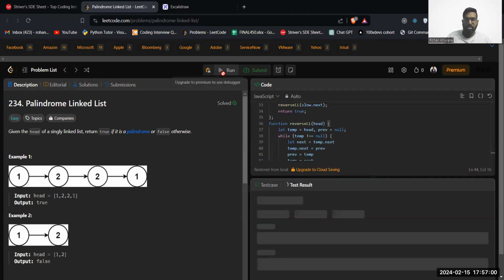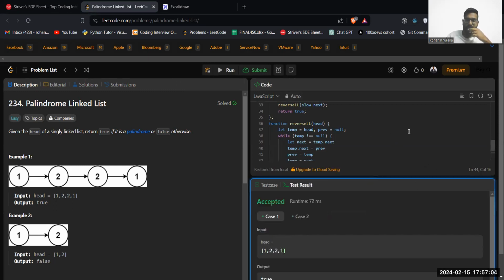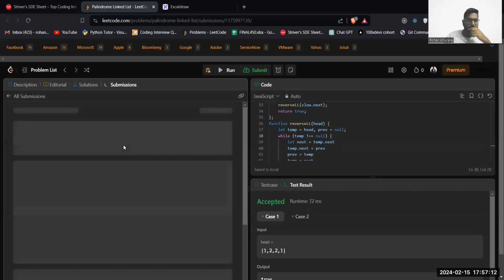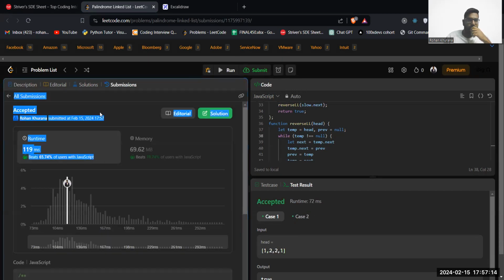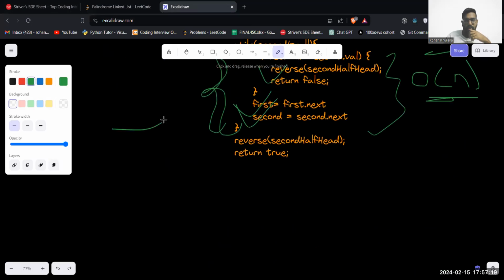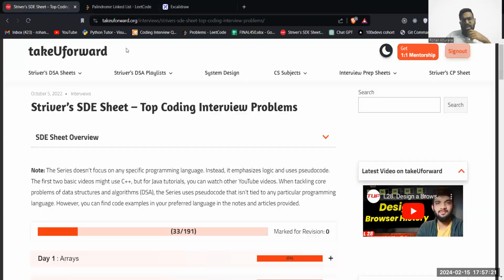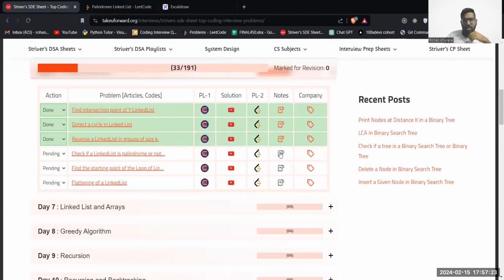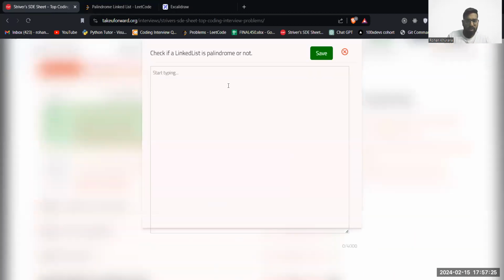Let's try to run this. Accepted. Great. In the first go. Wow. Submit. Great, accepted, right? So yeah, this was the pseudo code. Obviously, it was an easy question, so you don't have to think more about it.